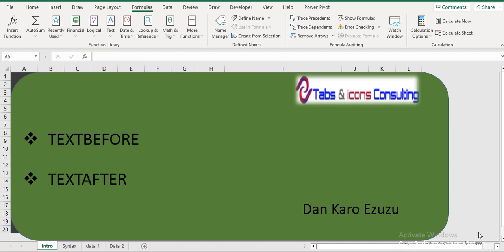In today's video, we're going to look at two functions, TEXTBEFORE and TEXTAFTER. These two functions were introduced by Microsoft into the text group of the function library. They are currently only available to subscribers to Office 365. So if you are not subscribed to Office 365, you won't have these two functions.